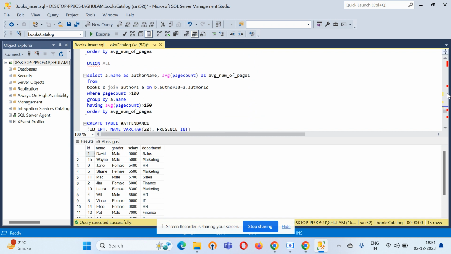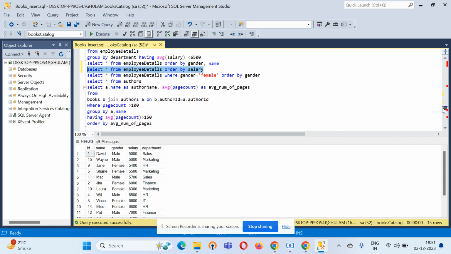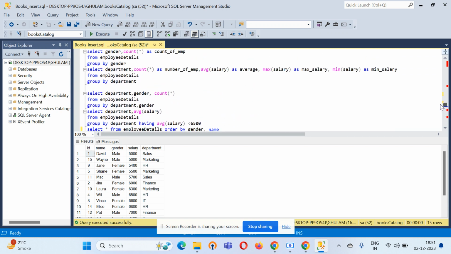Okay, so today I have taught the 3 commands you need to know: the join command, order by, and group by. These are the main 3 commands, so you can try them.